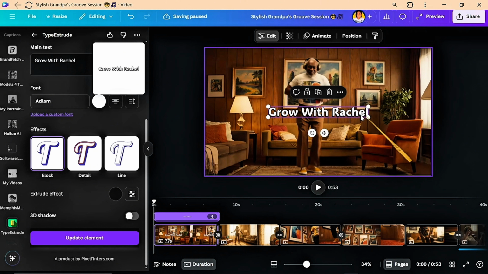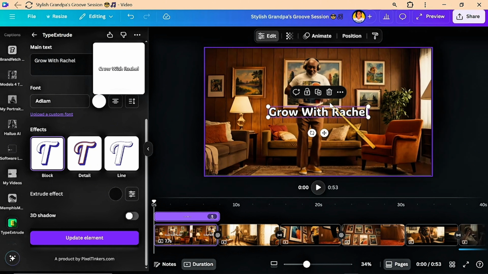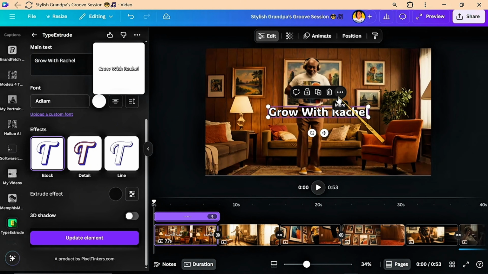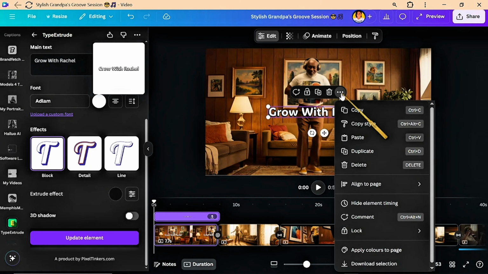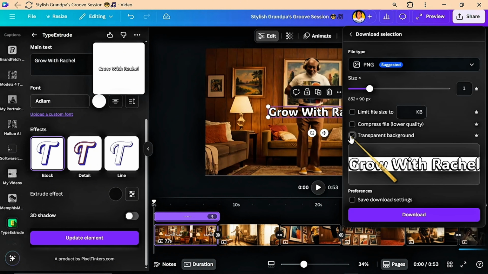Why I chose this method is because the text that is added to this design is added as an image, so I can reuse this text in all my designs. I don't have to come back and do this over and over again anytime I want to design. I'm going to click on these three dots and come down here where it says download selection. I'm going to download this on a transparent background and click on download.